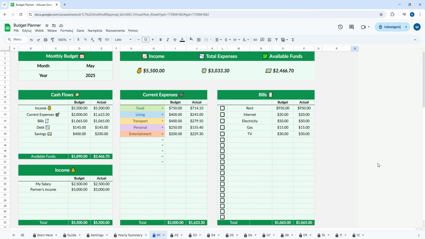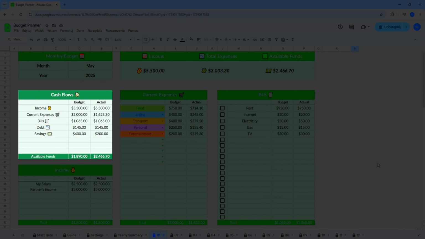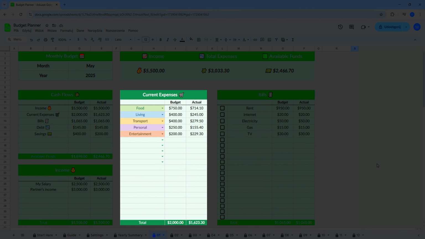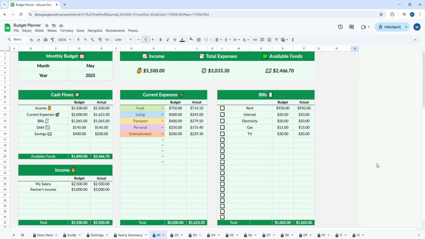One of the most important sections is cash flow. This table also updates on its own and shows you the breakdown of income, expenses, bills, debt payments, and savings. On the right side, you'll see current expenses. This table also generates automatically based on the list of daily expenses you'll be entering later. What's really nice is that you can add your own spending categories, and the template will calculate everything for you. That way, you and your partner can clearly see where your money is going.